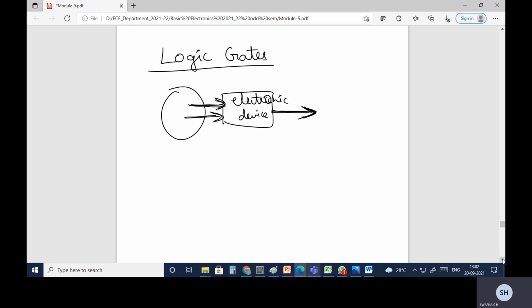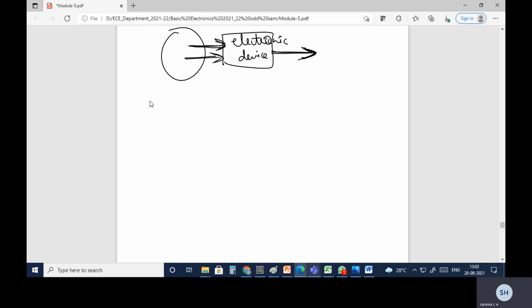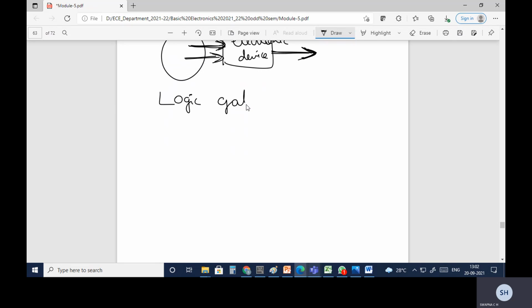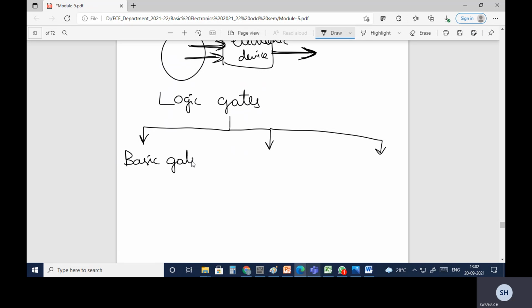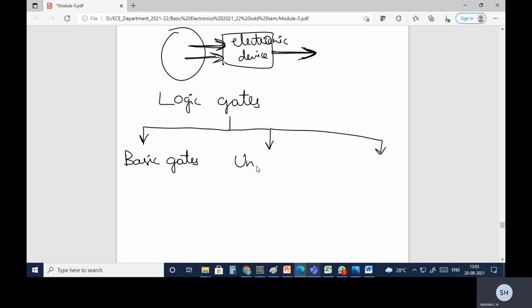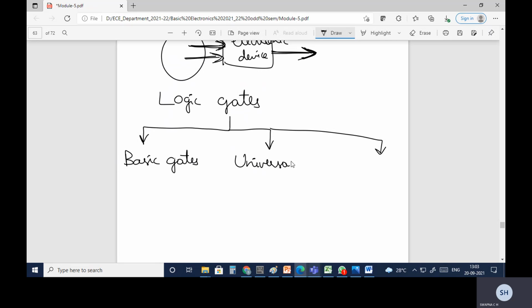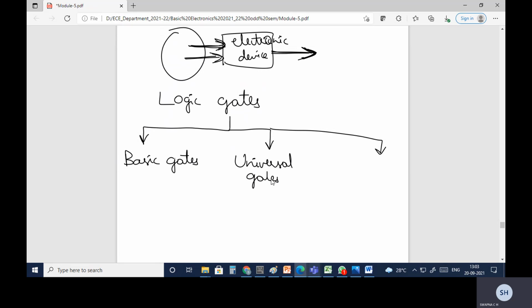These logic gates are again divided into many types. Logic gates are divided mainly into three types: first, the basic gates; second, the universal gates; and third, the special gates.